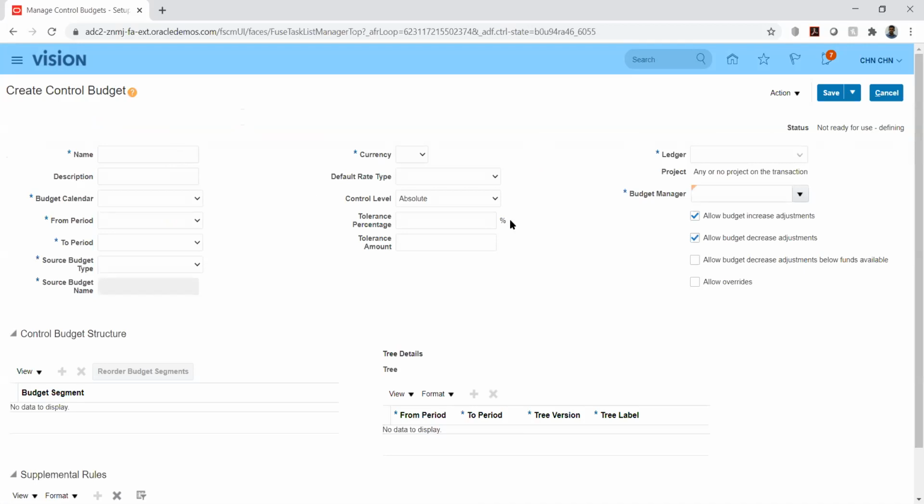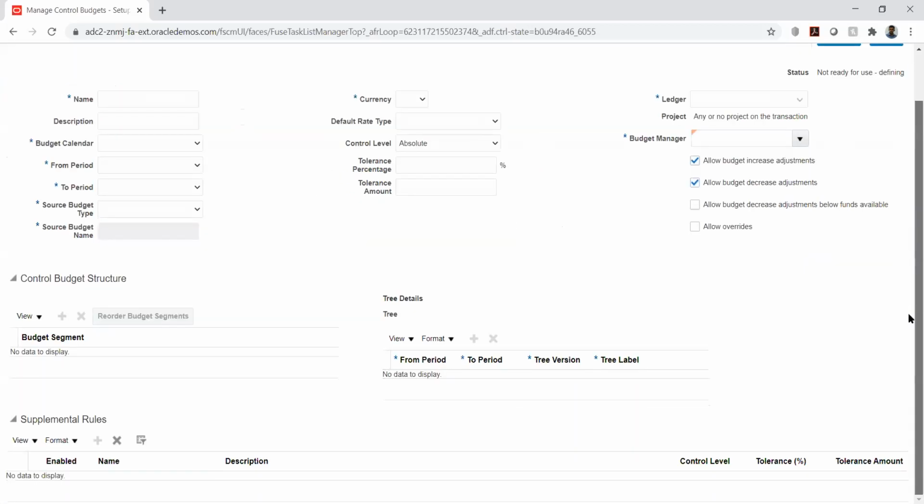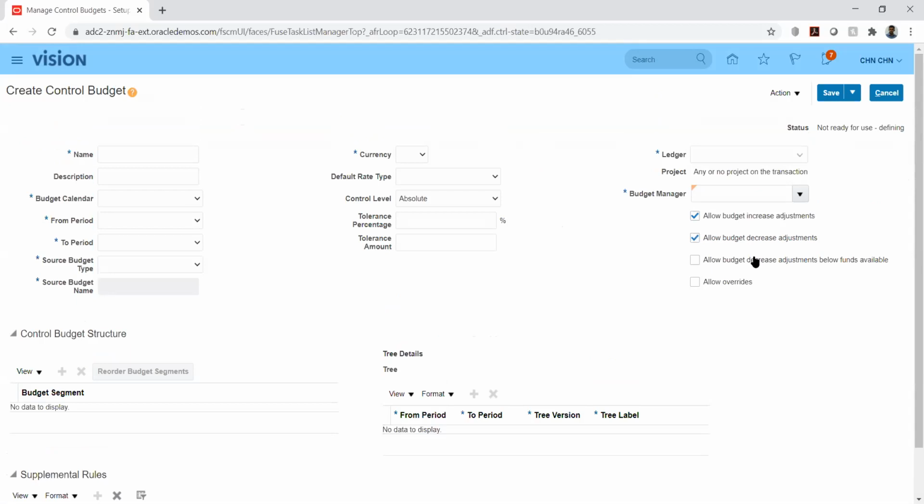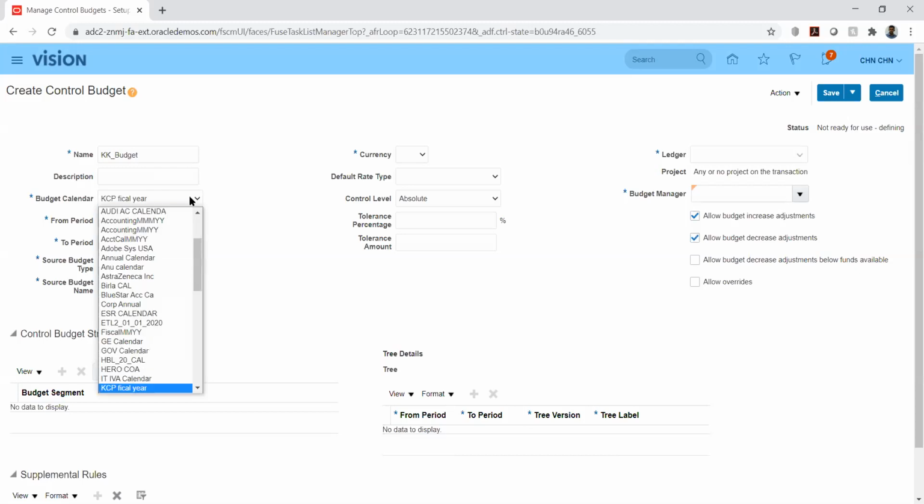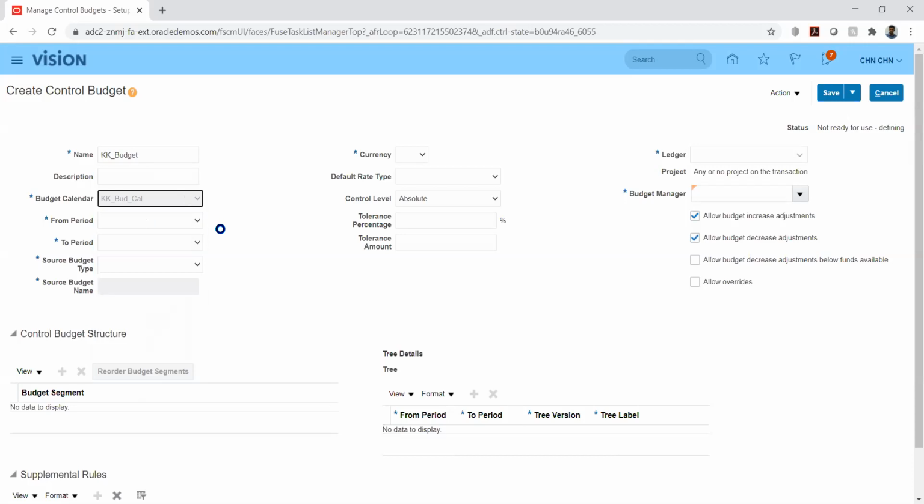Okay, so this is what I was saying, that we have sub ledger and we also have it at the ledger level. So if you see here, I will go one by one. This is the budget name that we are giving, I'm just saying KK budget, and the budget calendar that we have created. I'm just attaching it. And periods we can select from there. So I'm just selecting from 1 to 12.